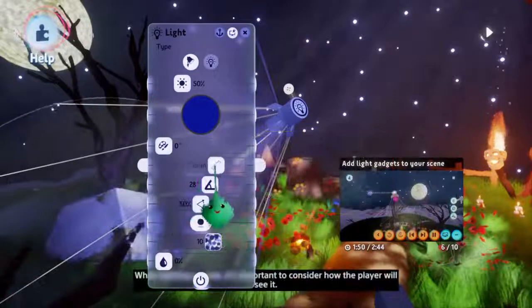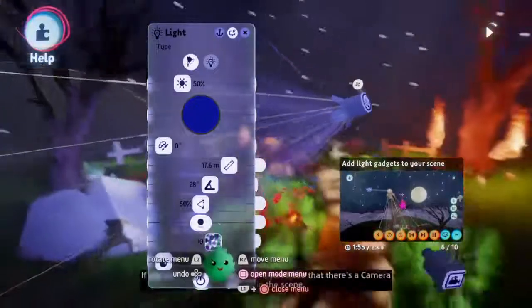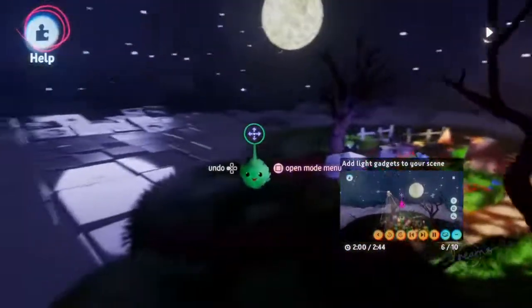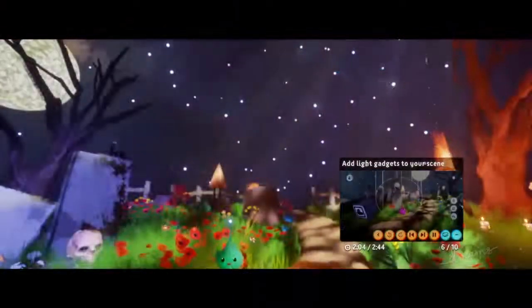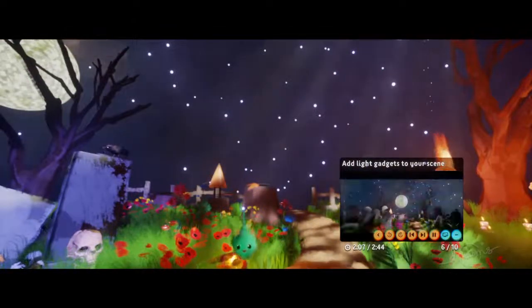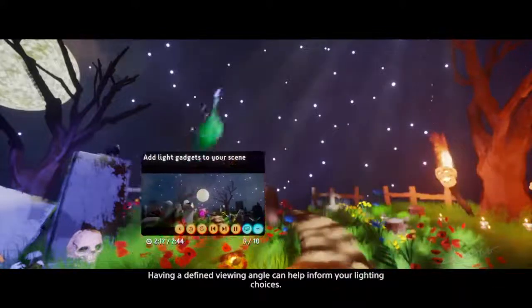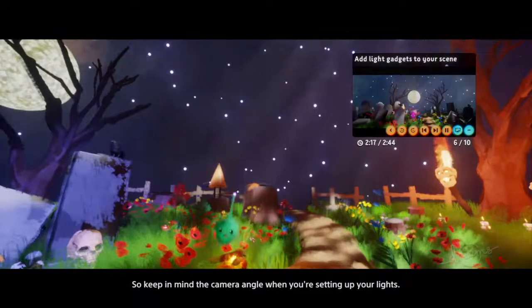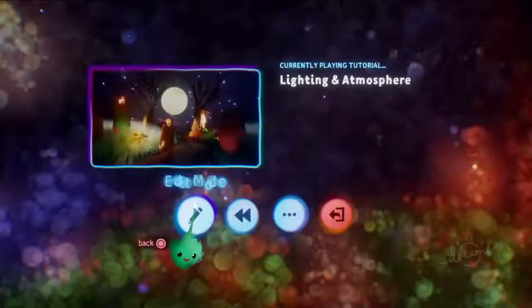When lighting a scene, it's important to consider how the player will see it. If you pull back from the garden, you'll see that there's a camera gadget in the scene. Switch over to play mode to see how the scene looks through that camera. Having a defined viewing angle can help inform your lighting choices. So keep in mind the camera angle when you're setting up your lights. Try selecting your lights and using the gizmos to illuminate an area of your scene.